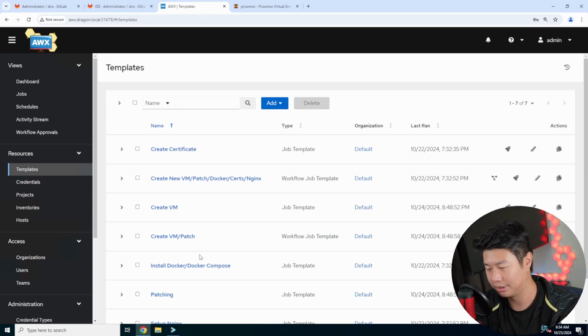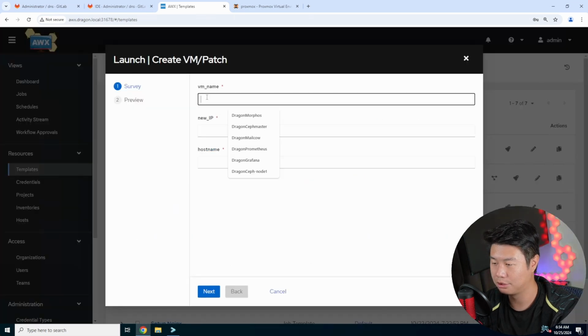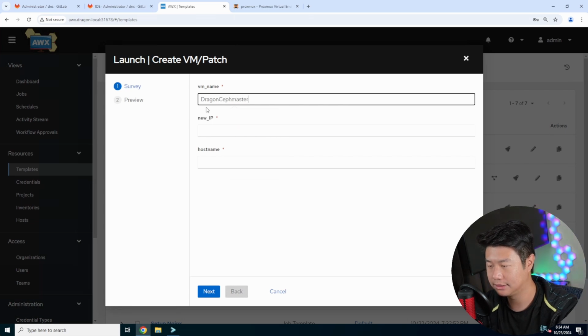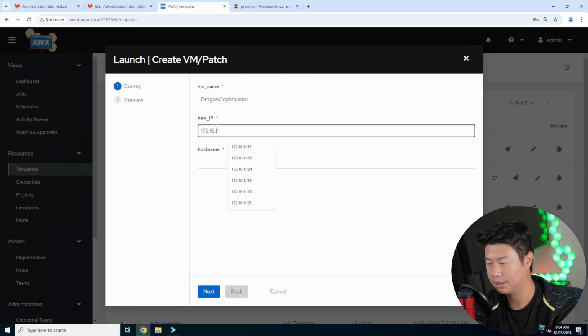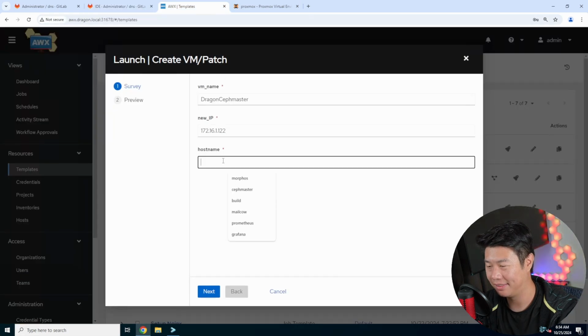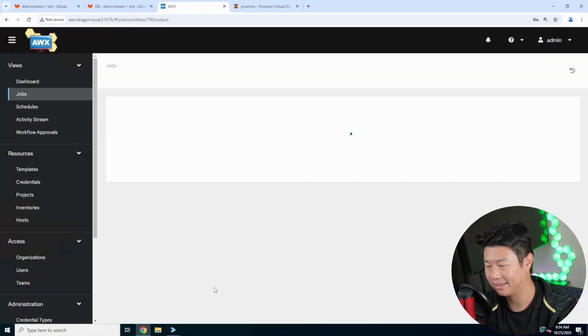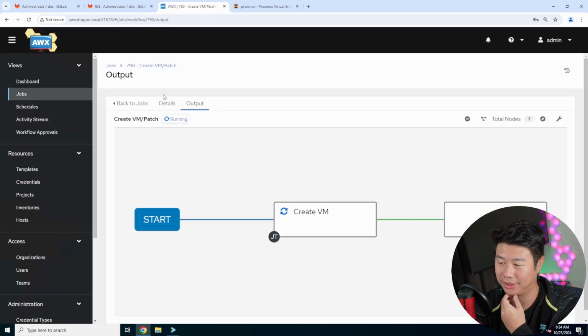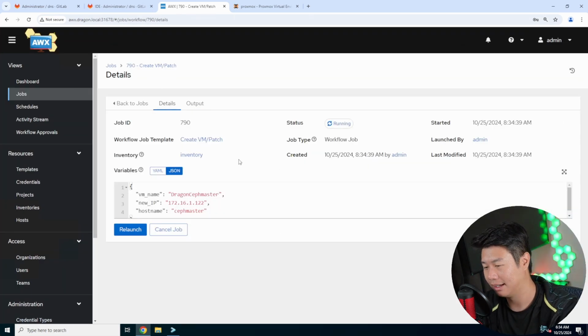So what we'll do is create and patch the VM. In this case, the VM name is Dragon Ceph master. The IP was 122, I think. 122. And then the host name, we'll just name it Ceph master. We'll hit next and launch, and then we'll repeat this for the other 3 nodes as well.